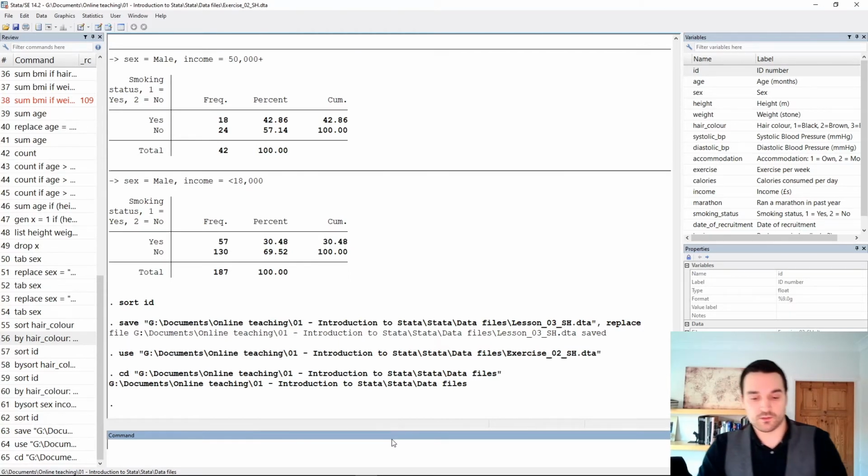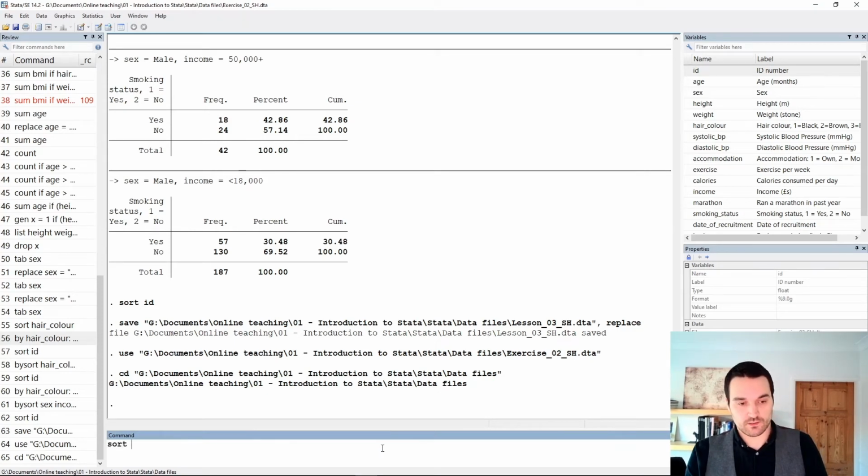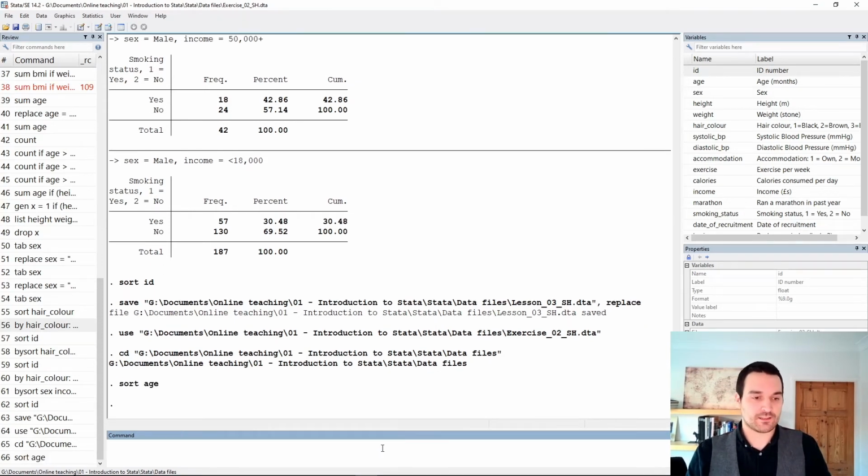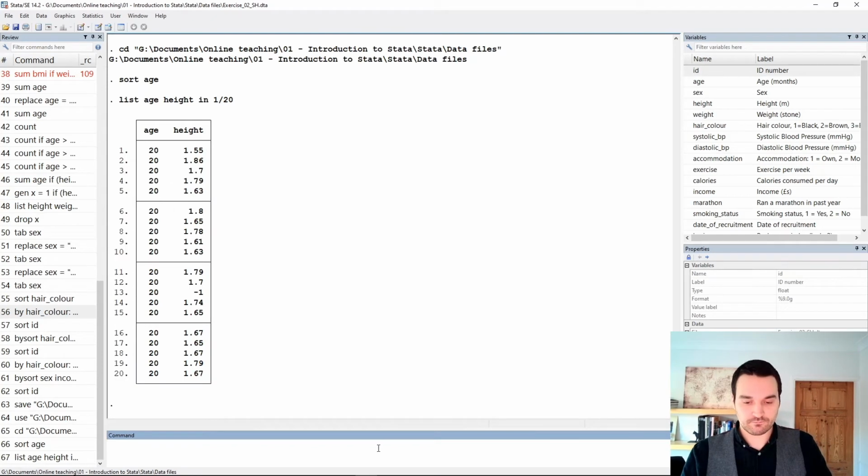Question 2. Sort by age, then list the values of age and height together in the first 20 observations. So sort, we did plenty of that in the lessons. List age and height in the first 20 observations. So list, and then the variables, and then the in statement, 1/20, 1 to 20.